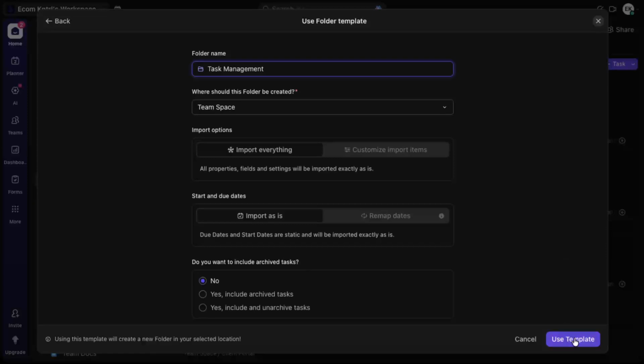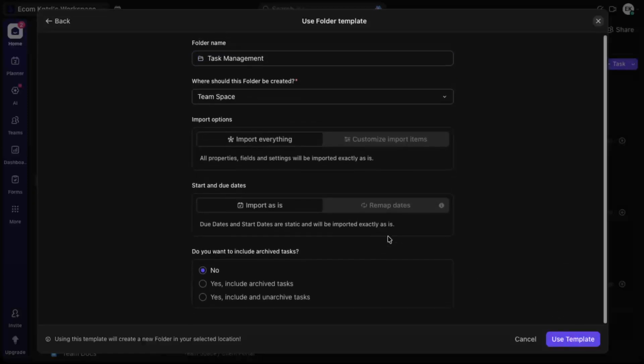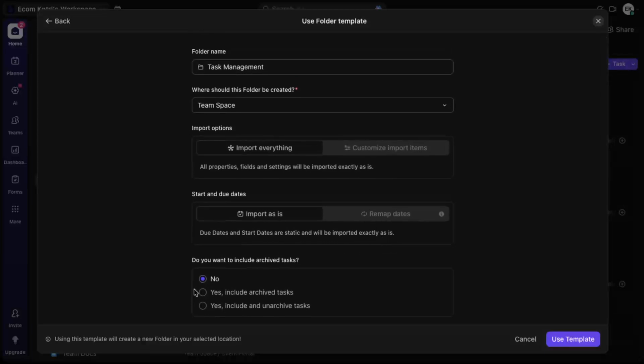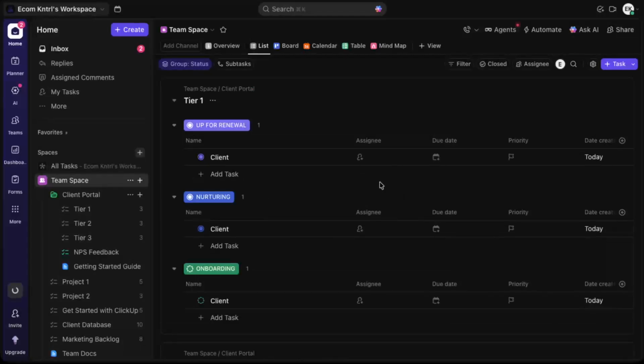Once it's ready, you'll be asked to name the folder where this template will live. Click into the folder name field and type in a clear descriptive name so you can easily recognize it later, like Marketing Launch Template or Client Onboarding Template. After naming your folder, click Use Template again to confirm. ClickUp will then create that folder with all the lists, tasks, and structure from the template.